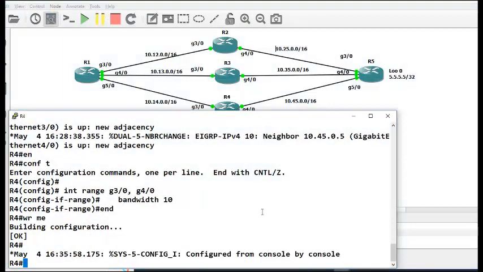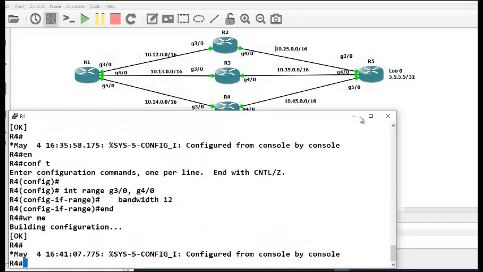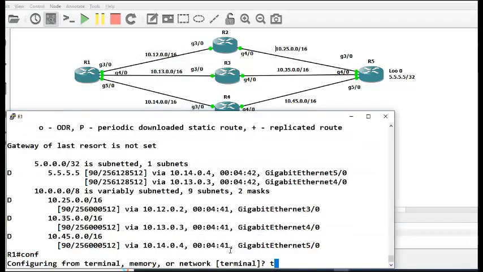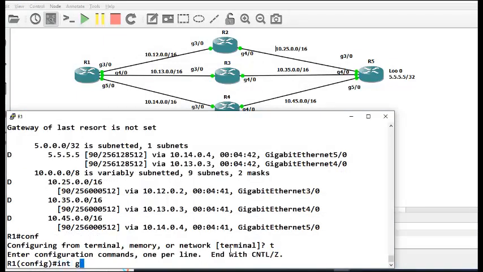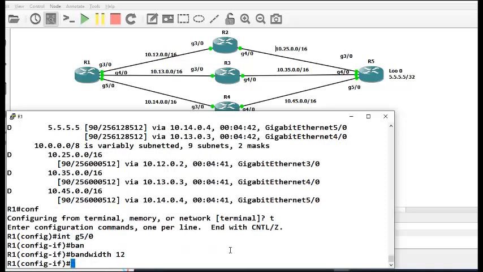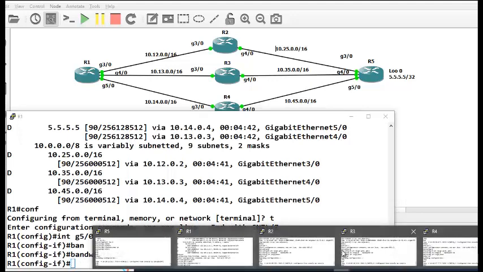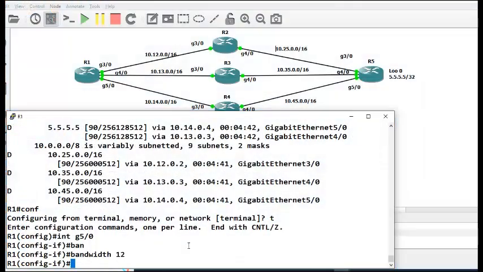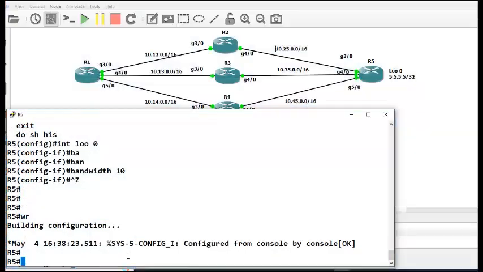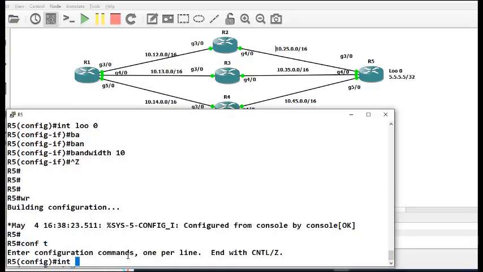And on router 1, 5/0, bandwidth is 12. And also on router 5, router 5 is done. Router 1 is 12. What about router 5? Interface G 5/0, bandwidth 12. Alright.